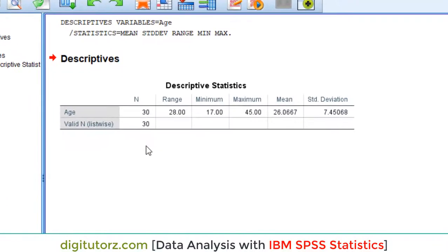So in your output window, you can see we have a table titled Descriptive Statistics, in which we have N, which is the number of observations, and the range, which is the data range, telling 28. The minimum age value is 17 and the maximum is 45, and the average value of age is 26.07. You can say that the average respondent is 26. And we have the standard deviation. This is descriptive statistics.